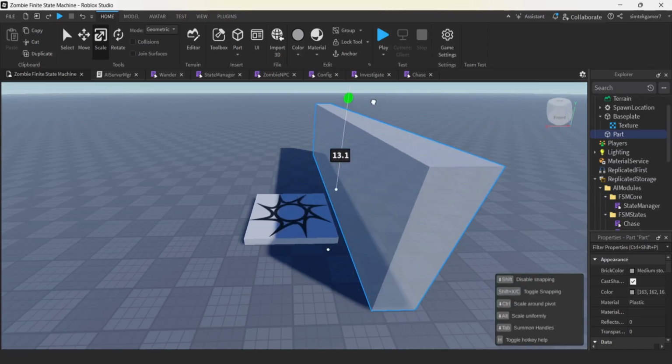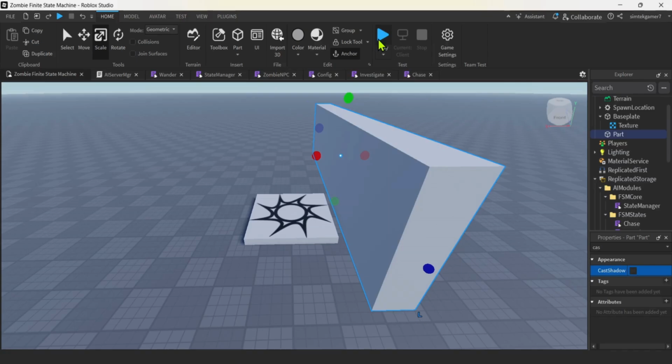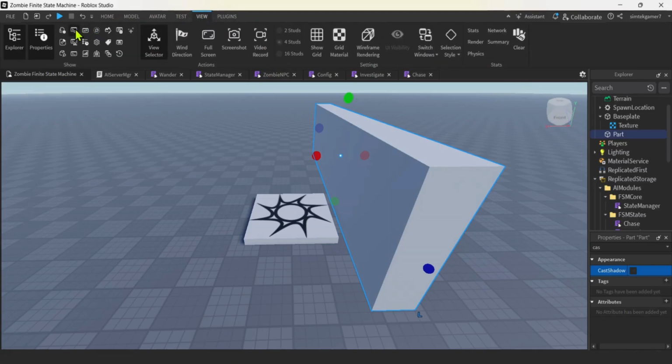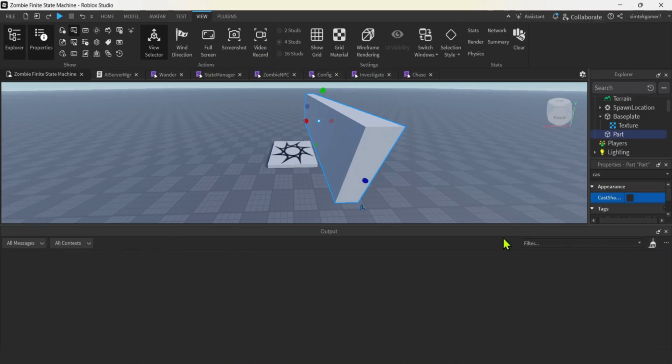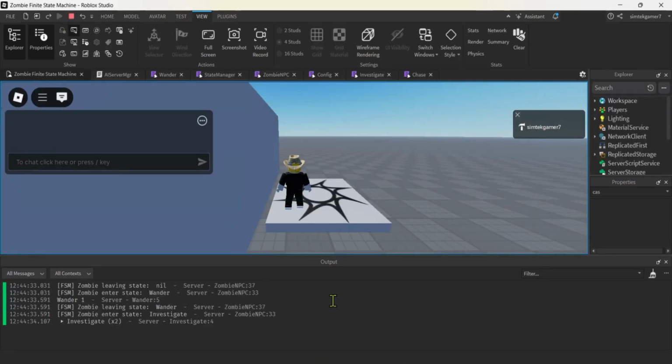All right, let's do this. Our green is up, straight. We'll go over here to anchored. I'll turn cast shadows off. There we go. All right, let's play it. We'll do view output. All right, I'll go ahead and clean this up, and maybe pull this down a little bit. Hit play. And there we go.